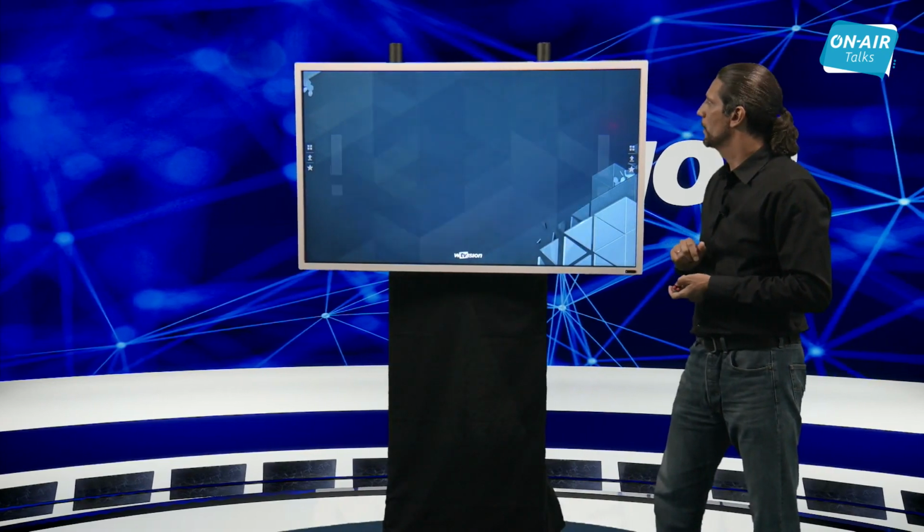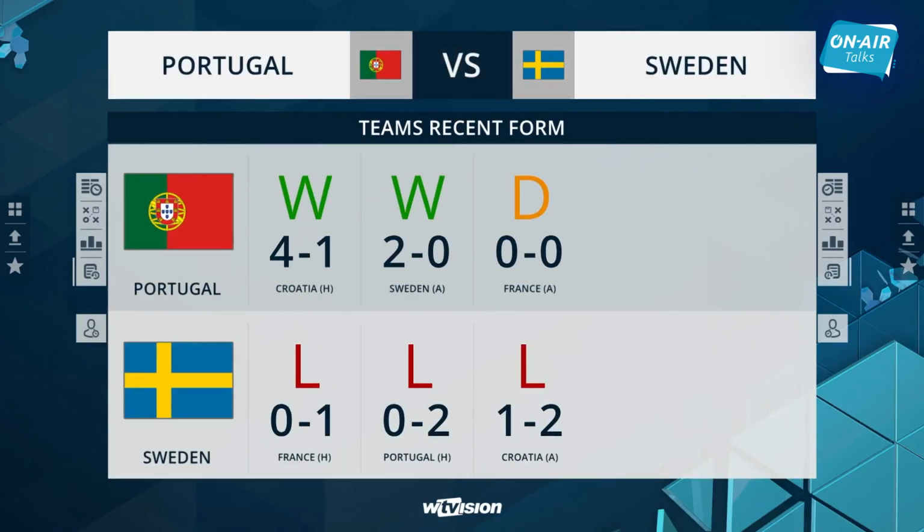Let's start with recent form. As you can see, Portugal versus Sweden, recent form: win, win, draw, lose, lose, lose. So this will give us information regarding how the team probably is, even in a mental state, when this team comes from 3 losses.